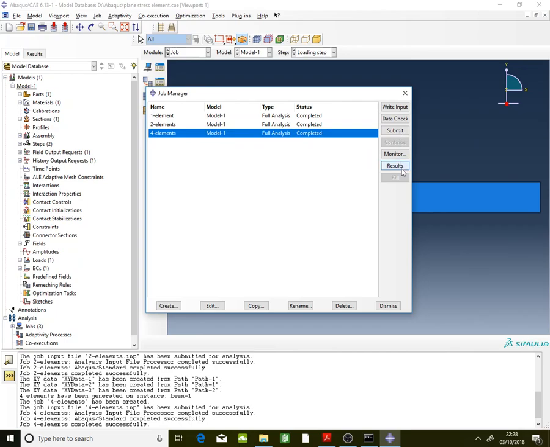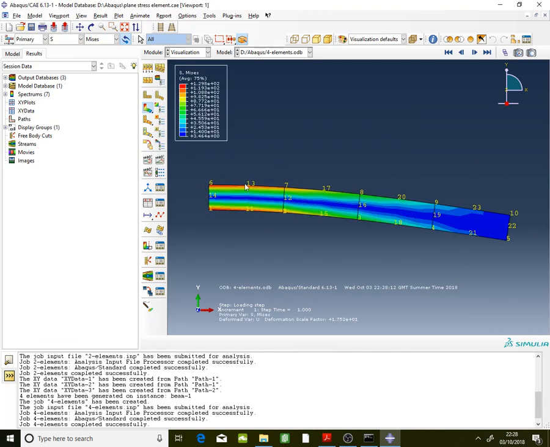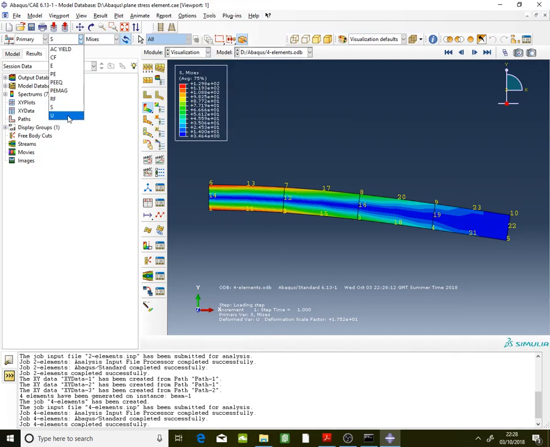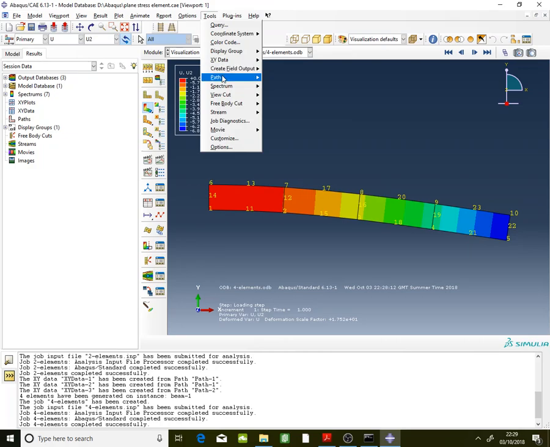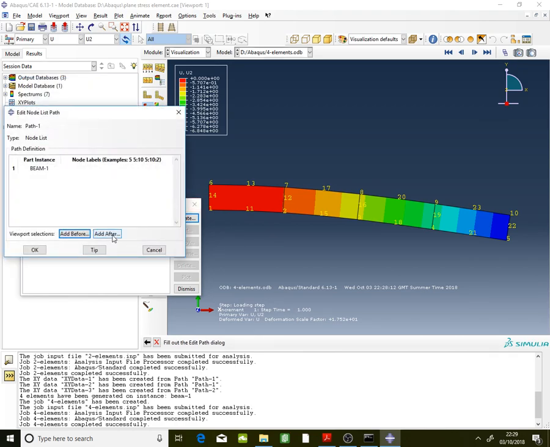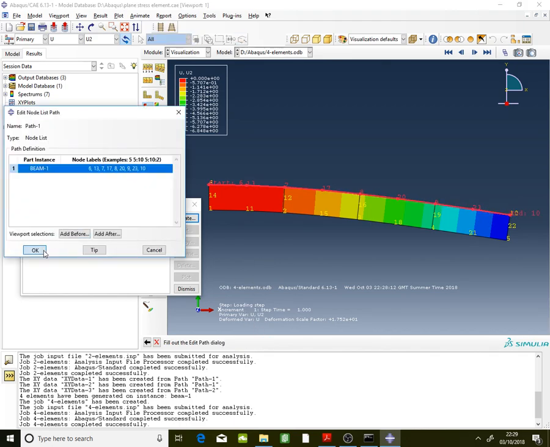Now it is completed, and then OK, I get results. Now that is show the deformed shape by clicking on plot contour. You go to tools. Now you need U2. You go to tools, path, manager, create, continue, after, click here. Click here, here, here, here, here, here, here, and done, and OK.